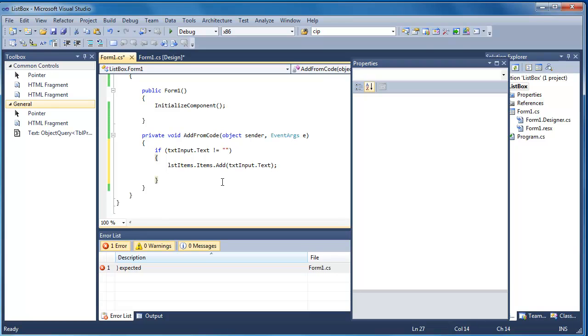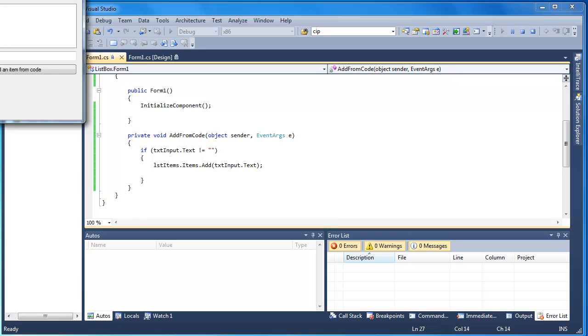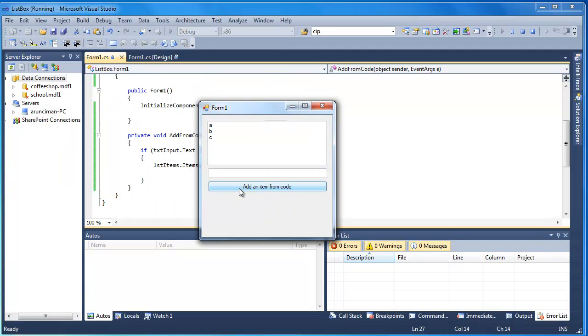If it doesn't equal an empty string, then we can add that item into the list here. So if I just play that, we'll put a little bit of validation in to make it a little bit easier. So here if I try and add an item, you can see nothing's happening at the moment. Put something in the box and it's added to the list. So that's nice and straightforward.